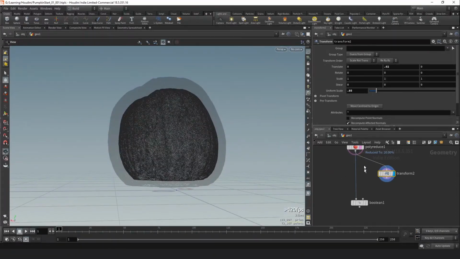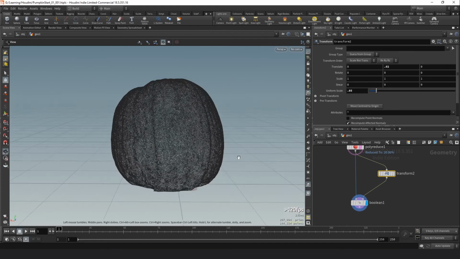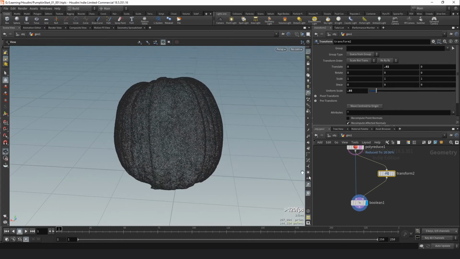So now all I've got to do is to go and subtract it from this one. So I'll activate my boolean and trust that that's working quite nicely. Okay, whoops, let's go back.